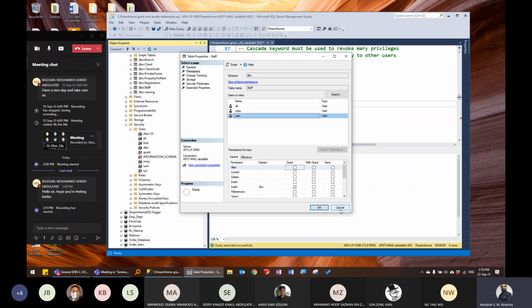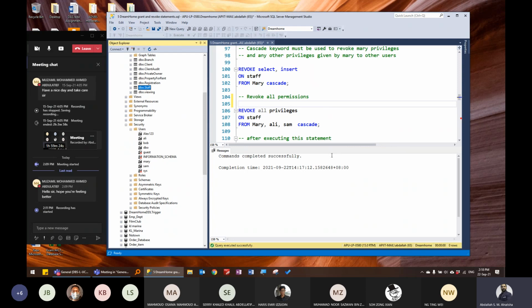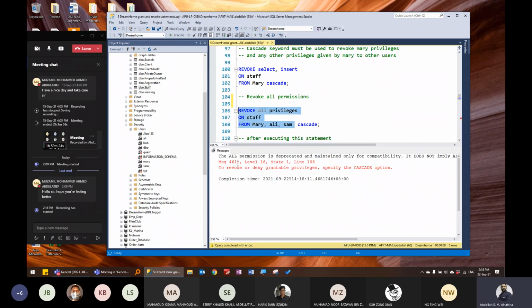So let's assume that I decided to revoke all these permissions. So I can say revoke all privileges. Let me just highlight once again without cascade. Highlight, execute. Notice here, because I mentioned earlier, to revoke or deny grantable privileges, please specify cascade option. So similarly, I will use cascade and let me just execute here.